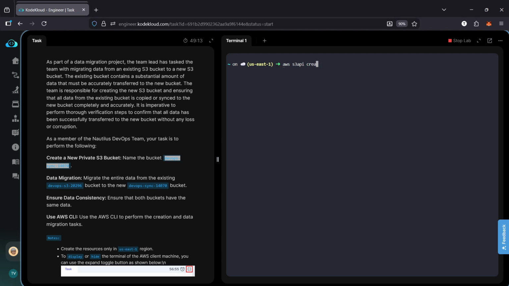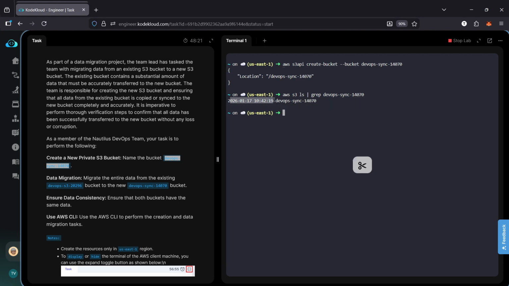create-bucket. We provide the name, and the name was devops-sync-bucket. Click on enter. The bucket was created. If you want, we can check whether the bucket was created or not. We can see the bucket was created at this time.